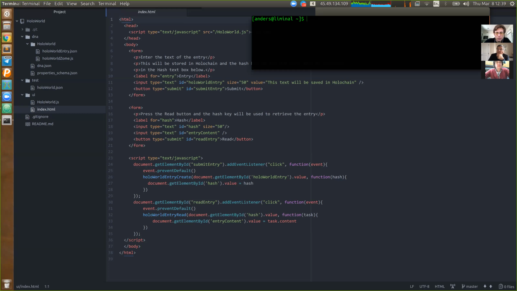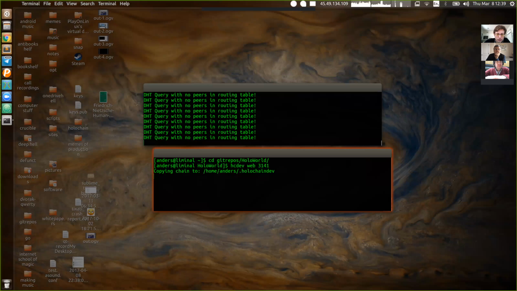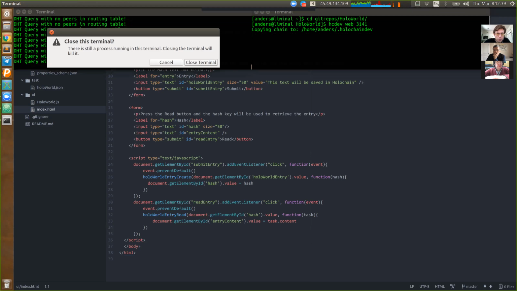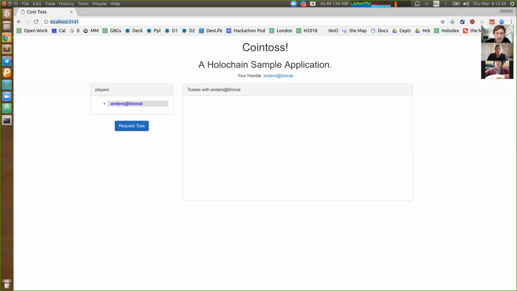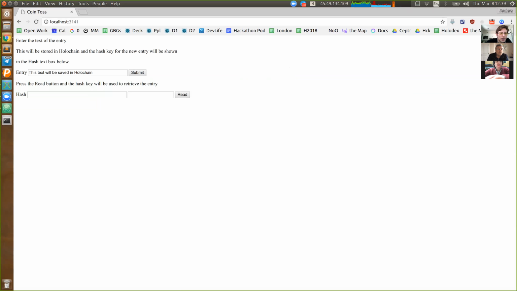Okay, so I think if we do repos and then hello world, we should be able to do HC dev web 3141 or any port number. Oh, did I keep my other one running? I did. Okay, cool. So now if we reload this page, this is hello world. You enter the text of a new entry to save on Holochain. So I can say like amateur at club number 5, and then I can submit it.